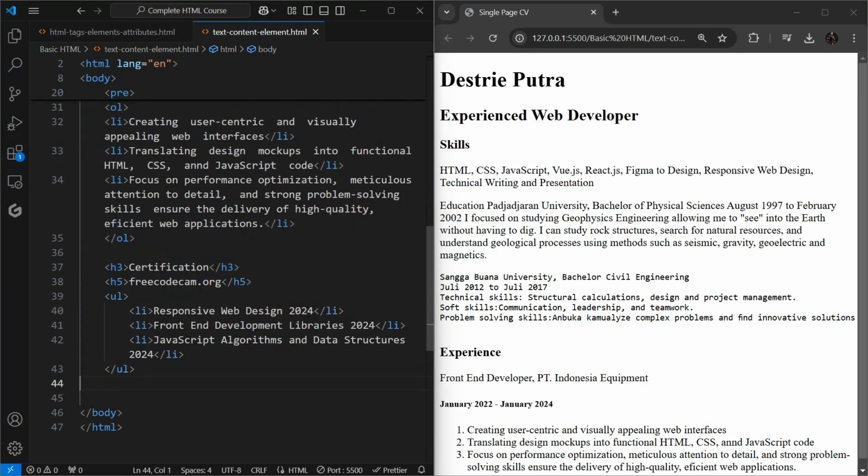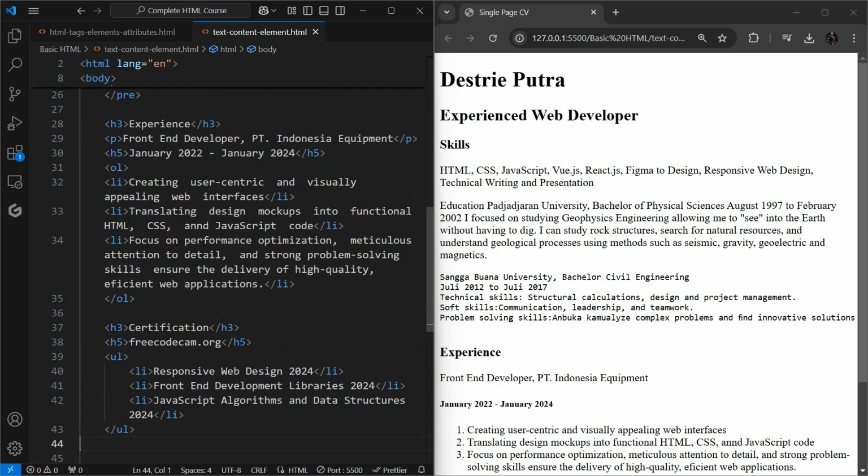Following the experience section, we can create a certification section using an H3 heading. An H5 subheading specifies the certification provider, freecodecamp.org. Here we'll use a UL, or unordered list tag, to present a list of certifications earned, with each certification listed as a separate list item, or LI tag. The order of certifications in this case may not be as crucial as the order of experiences.